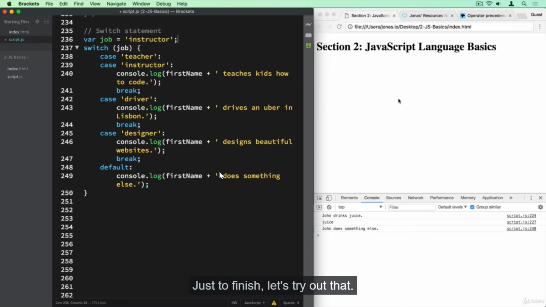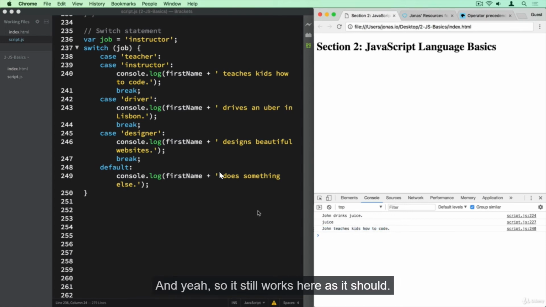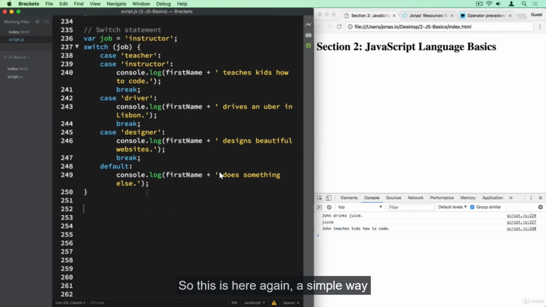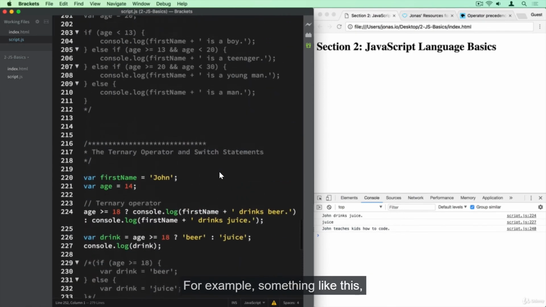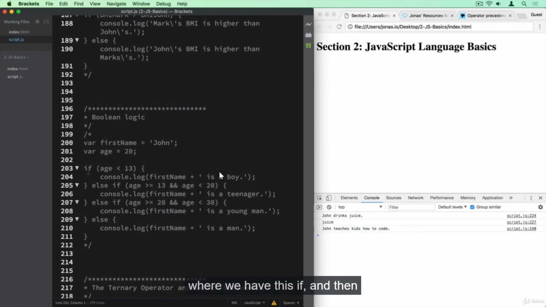Just to finish, let's try out that. And yeah, so it still works here as it should. So this is again a simple way of replacing a huge if-else statement. For example, something like this, where we have this if and then else if, and then else, or it could be even longer. And so sometimes a switch statement looks a bit cleaner than having all of these blocks like this.